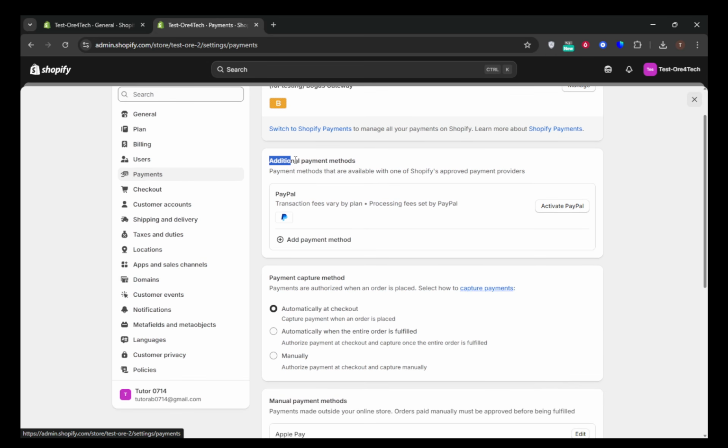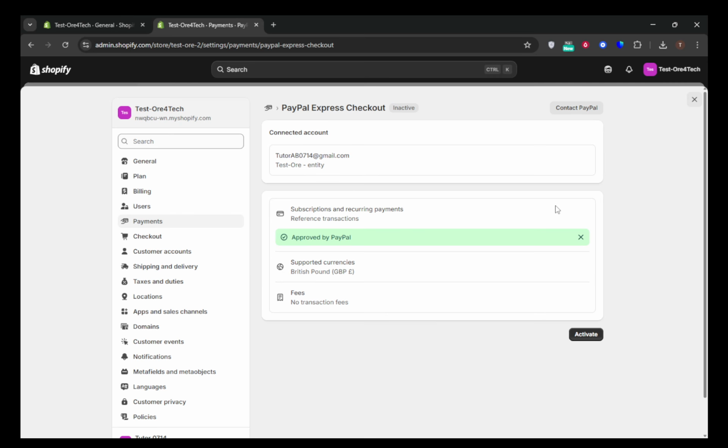Here, you'll find a box labeled with PayPal, most often indicating PayPal Express Checkout. It might also display a message like Setup Incomplete or Activate PayPal. This simply means that the connection between your Shopify and PayPal accounts needs to be established or completed. To start this process, click on the button labeled Activate or Complete Setup.